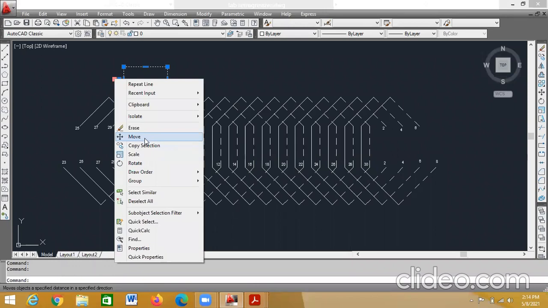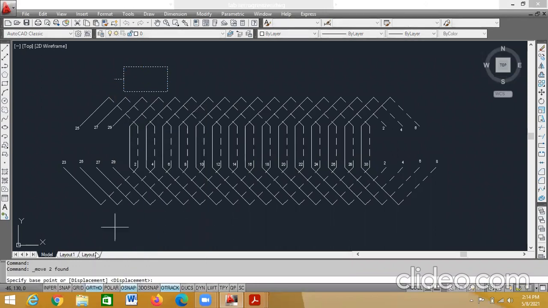Move option, select the base point. Select this as the base point. The starting of the 0.15 tau line, that is the 1.125 mm line. Select it as the base point and place it exactly at the center of the first conductor. The second point will be the midpoint of the first conductor. Are you able to understand? So exactly at the midpoint of the first conductor, I have placed it.